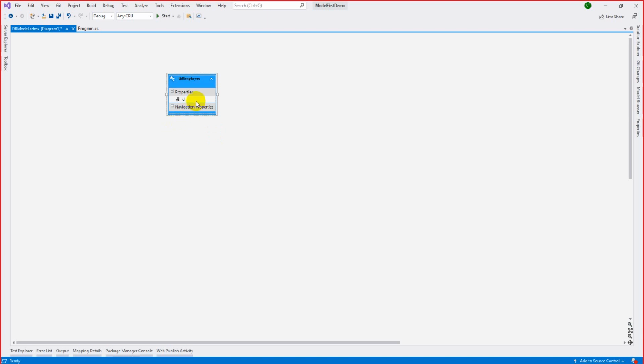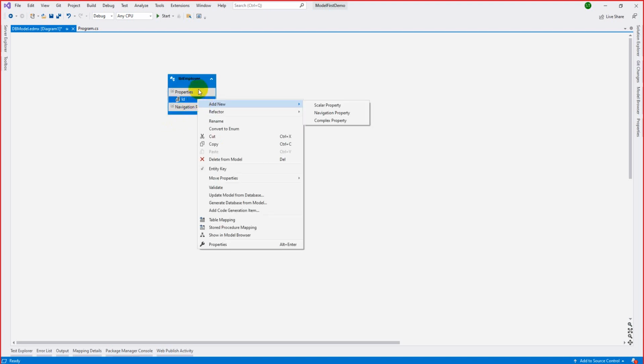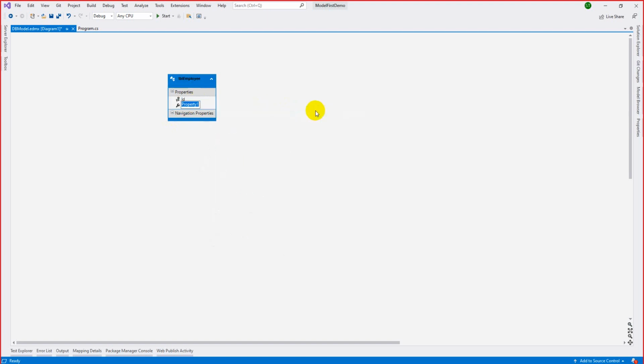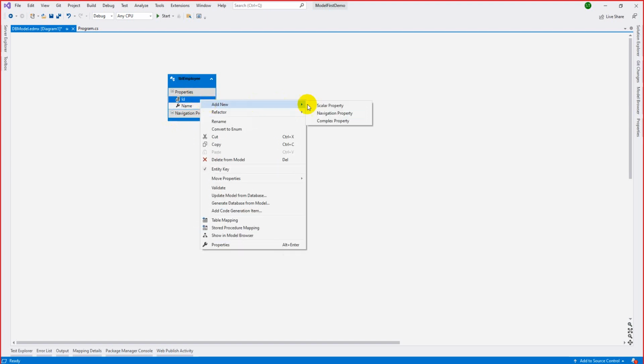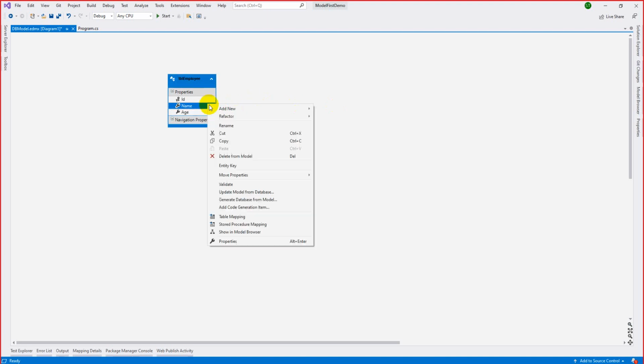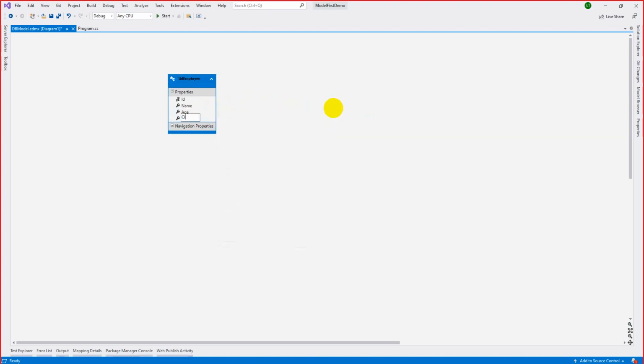So now you can add some more properties according to your requirement. Suppose right click. Now you need to right click here anywhere inside the properties, go to add and select a scalar property. So I am giving some name. And add scalar property age. Then add scalar property city. That's it. That is how I am going to add or create entities like this.